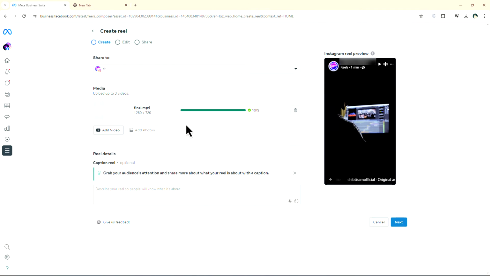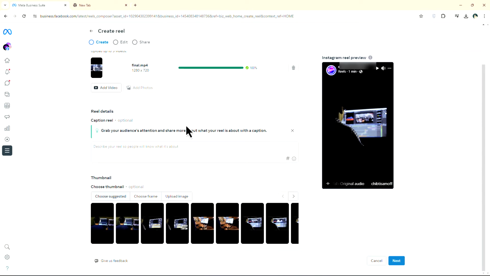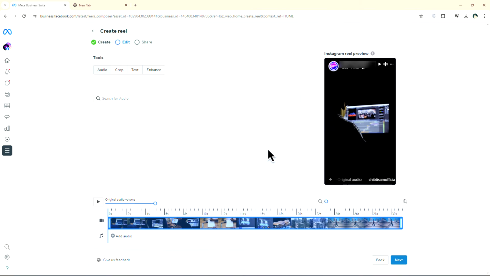Business Suite offers some basic editing options for your uploaded reel. You can add a caption, trim the video slightly to adjust the start and end points, and choose a cover image that will be displayed before someone clicks to play your reel.